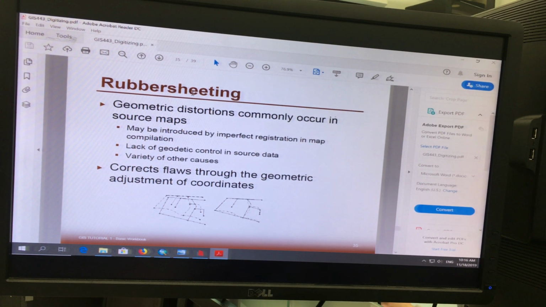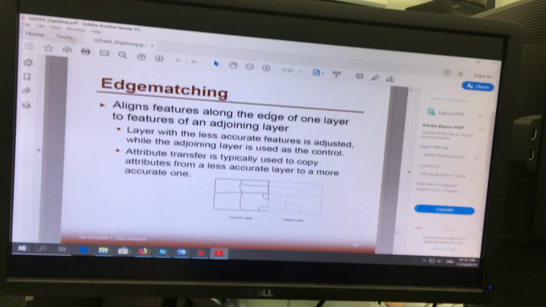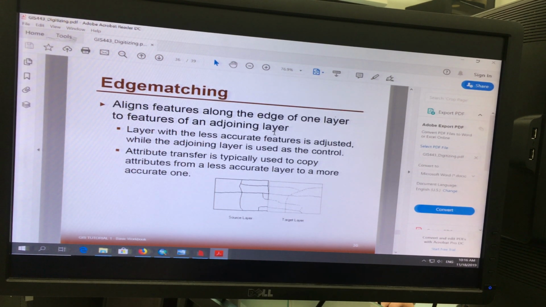So rubber sheeting is like, do you remember when you were putting the AutoCAD picture on top of your assignment, and sometimes you got this distortion, like your field would go away? You might use this command to actually help you do that. Edge matching is what you're going to be using to join the tiles together.